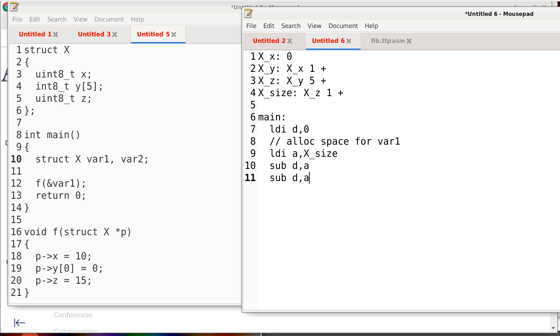Well, if we subtract it again, then we're now allocating the other one, right? Now I could have done something like this, and then only the allocated ones, but I'm not going to do it. I'm going to do it this way so that it's clear that we are allocating for var1 first, and then we're allocating for var2. So we have allocate var1, allocate var2. Is that okay? Yep. Could you do LDI A, comma x_size? And then never mind. Sorry. Okay. All right. Because that's exactly what I did.